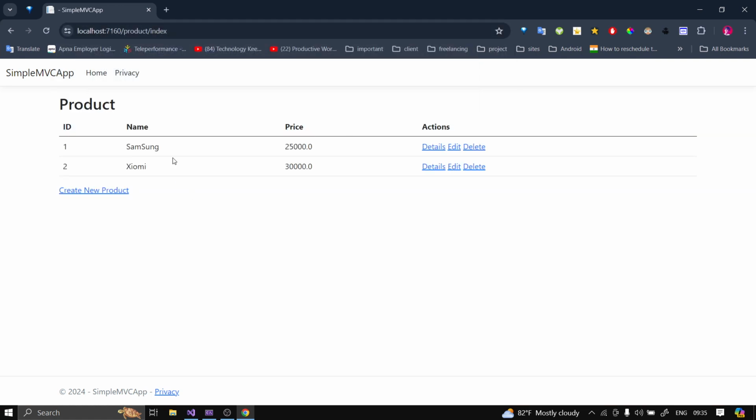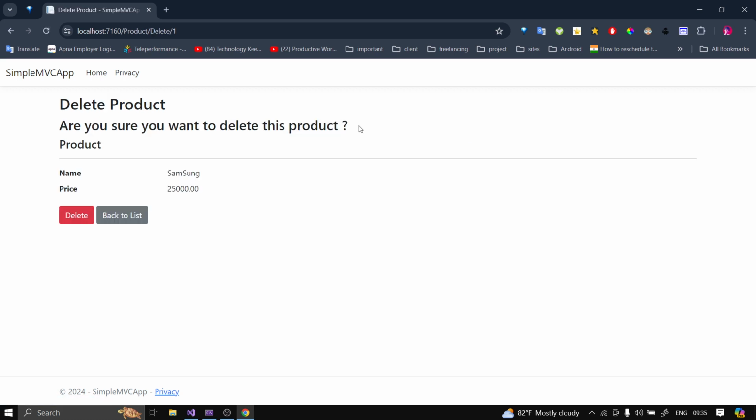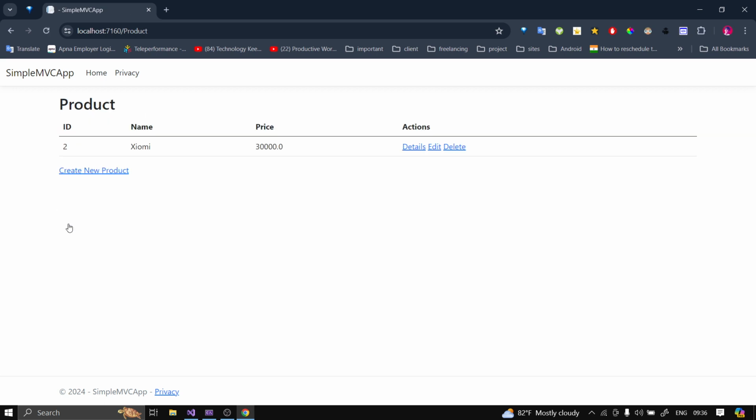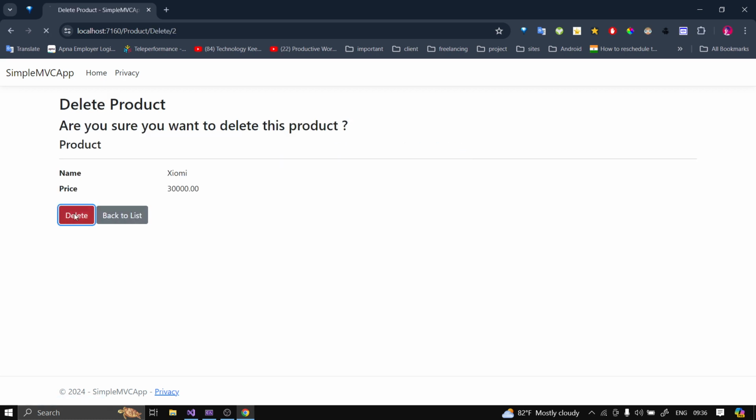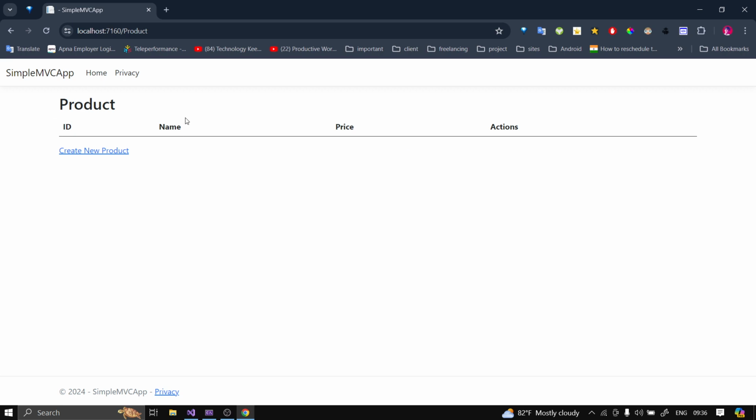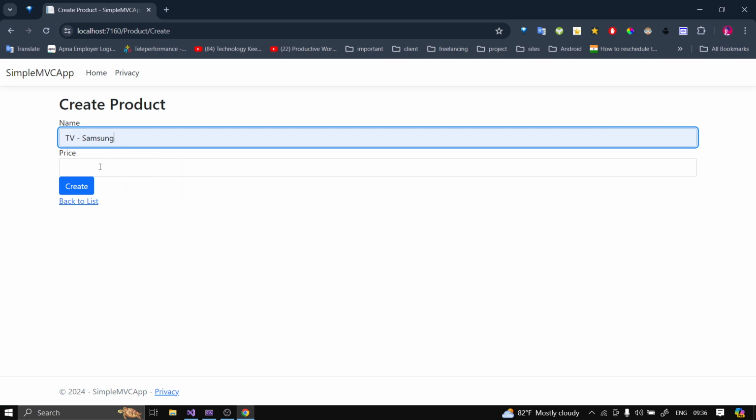So here you can see that if you want to delete this section, here guys you can see name and price. You want to delete this product. Are you sure you want to delete this product? Yes, I am sure, so I will delete. So it will delete. Okay, now again I will delete this one. Okay, so my list of products is empty. Now I will create the next one.